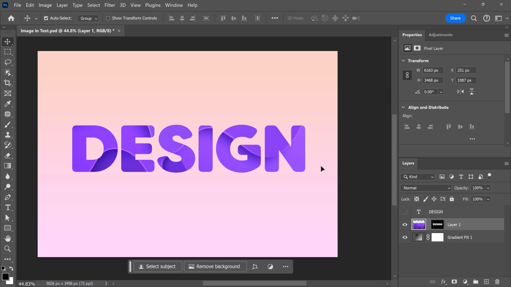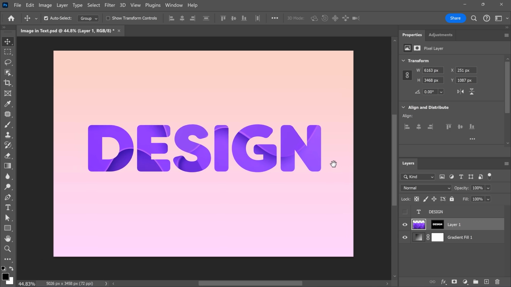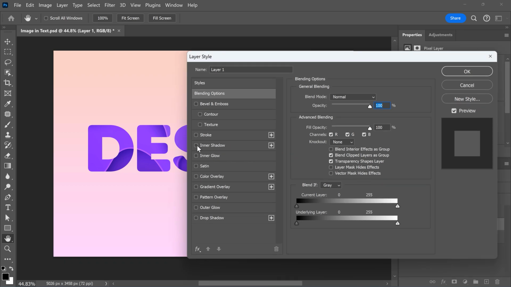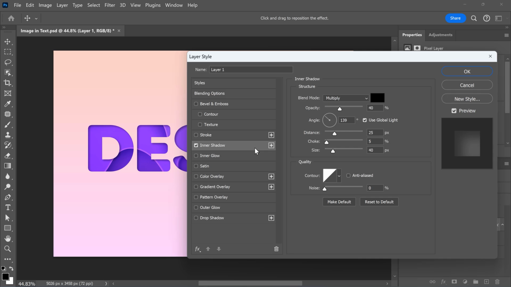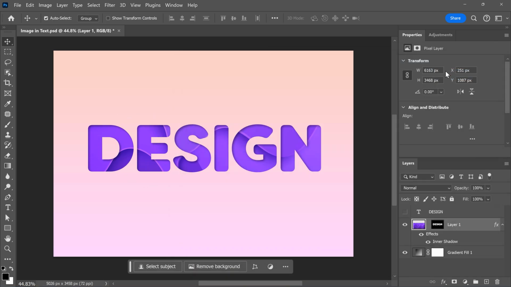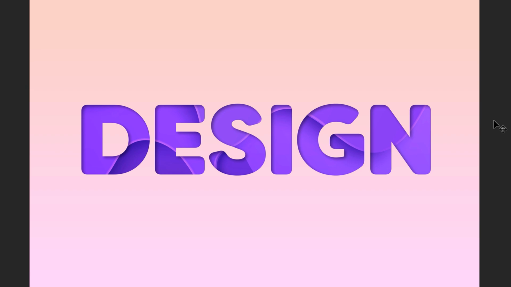When you're happy, we're gonna create some depth in our text, and to do that, double click the layer to open up the layer styles. In here, enable the inner shadow style and make sure it's selected. Now in here, adjust these settings exactly the way you like and then click on OK. There you go.